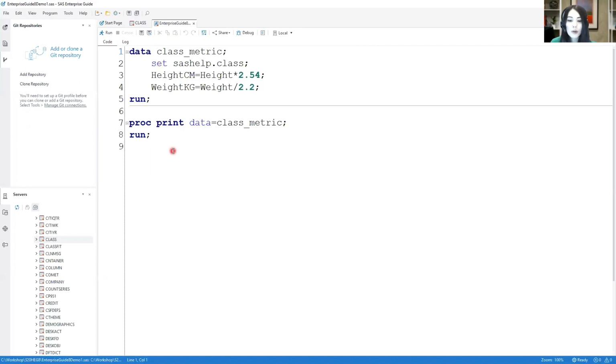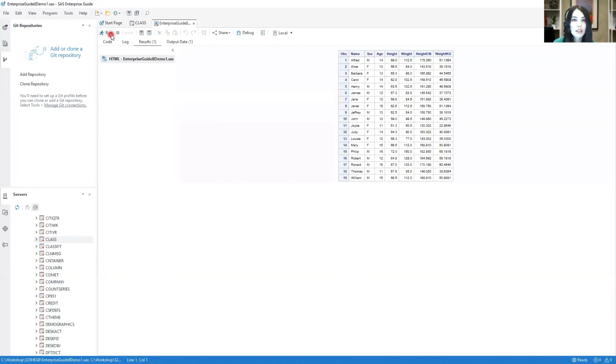With that, let's actually go ahead and run this program. To run the program, I can click on Run, or you can use the F3 key on your keyboard. But I'm going to click on Run. The program executes, and now we have a Results and Output Data tab. But by default, we see the Results tab has opened up.